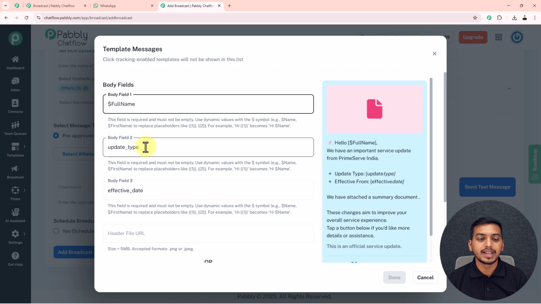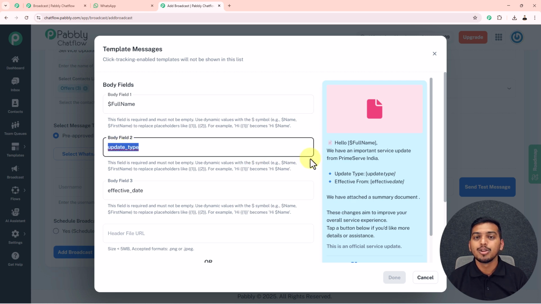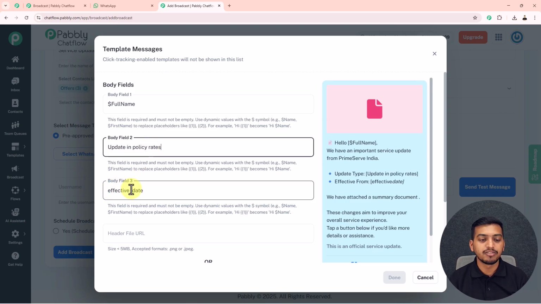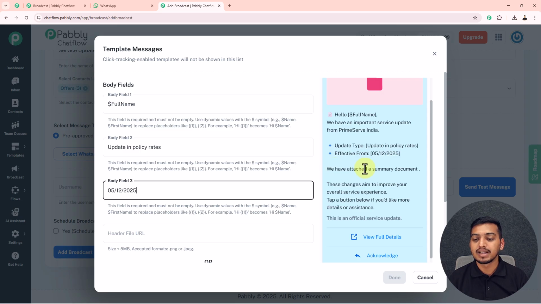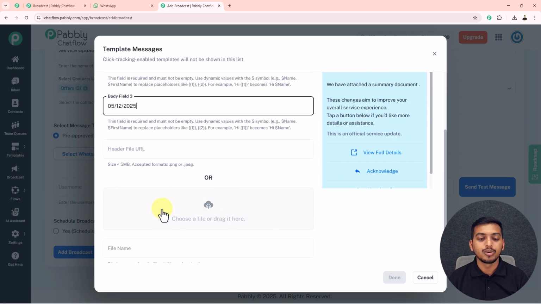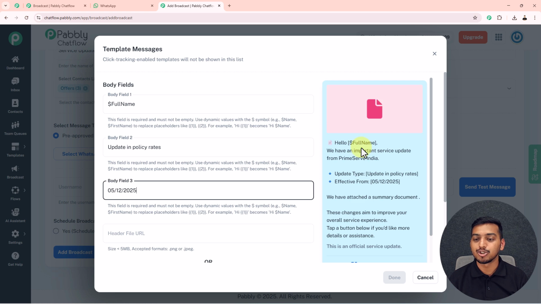For this update type, you can add any update which you want to announce to your customer. As I want to update my customers with a price related issue, I will type this update in policy rates. Then inside body field 3 we have to enter the effective date, from which date this change will take effect. So inside this box I will enter the date 5th of December 2025. And as I have said that we have attached the summary document, you can see I have created this template in the document format.